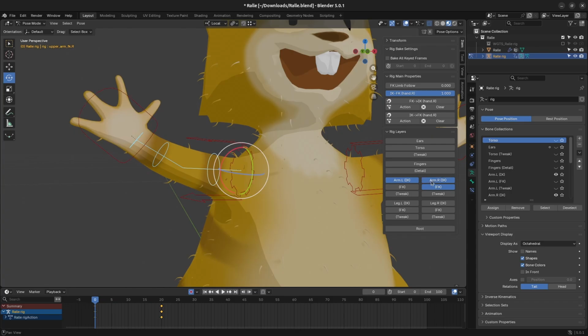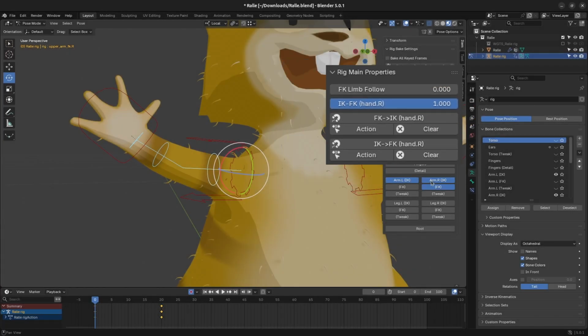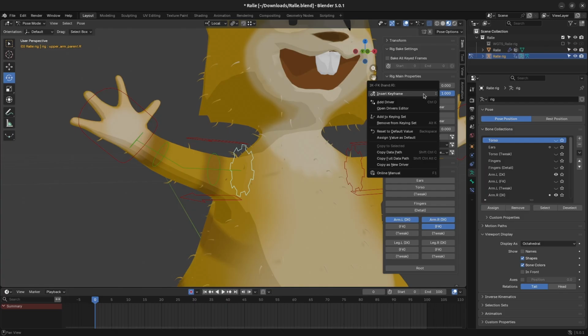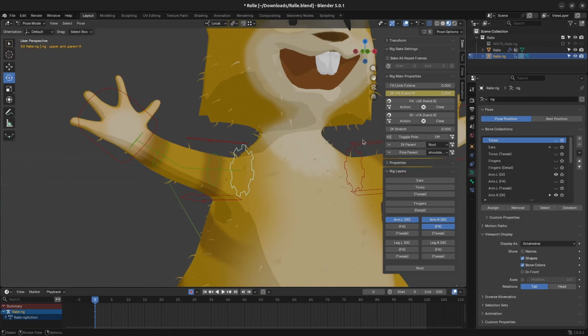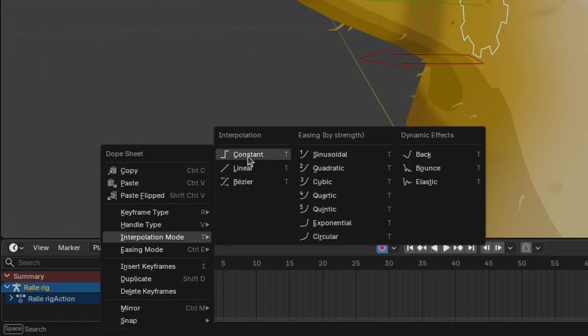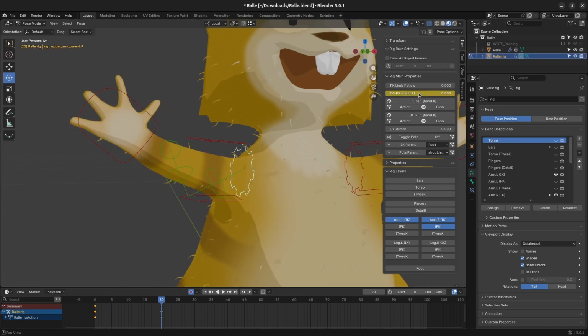After this, I turn the IK controllers back on. Here we also have to animate the IK-FK value so that it changes from 1 to 0 at frame 20. To do this, we select the gear on Ralle's shoulder, go to the beginning of our animation, right-click on the IK-FK value and select Insert Keyframe. To keep the value constant at 1 until the next keyframe, we right-click on the bottom keyframe in the timeline and select Interpolation Mode, Constant. Now we go to frame 20 and set the value to 0.